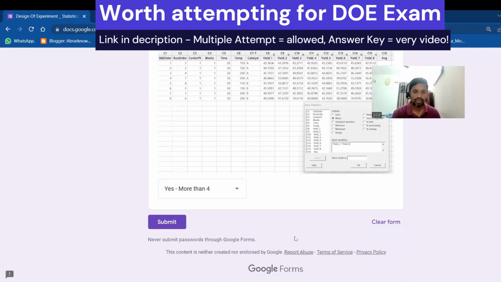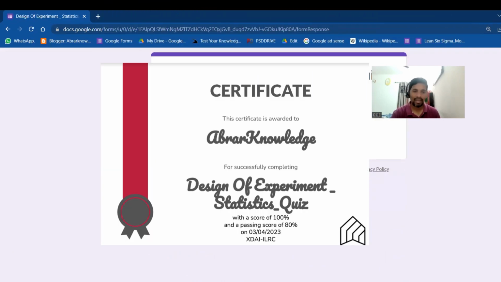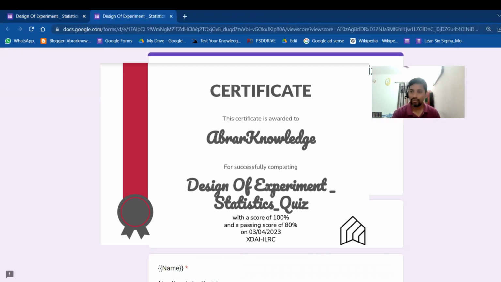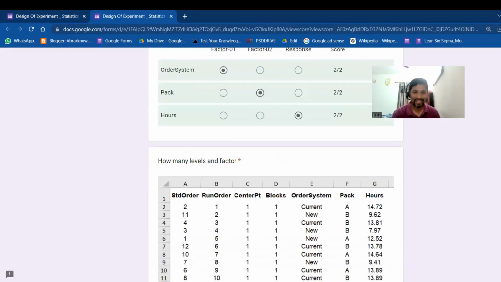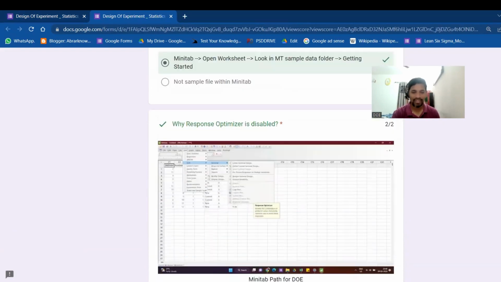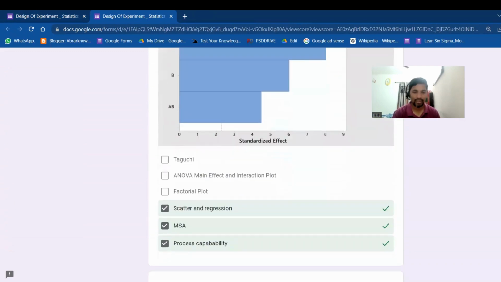And I'm going to submit, wait for the result. And you can also see here, you will get the certificate. 50 out of 50, we got it. And you can also see all the responses. Everything shows green because we have given the right answers. And if I check that email also, we will have that certificate as well, right?